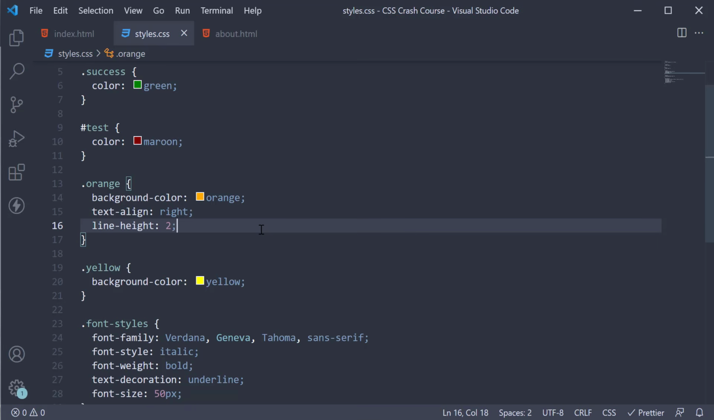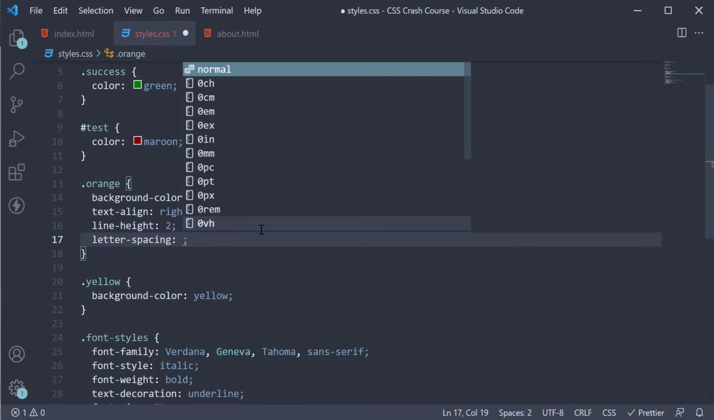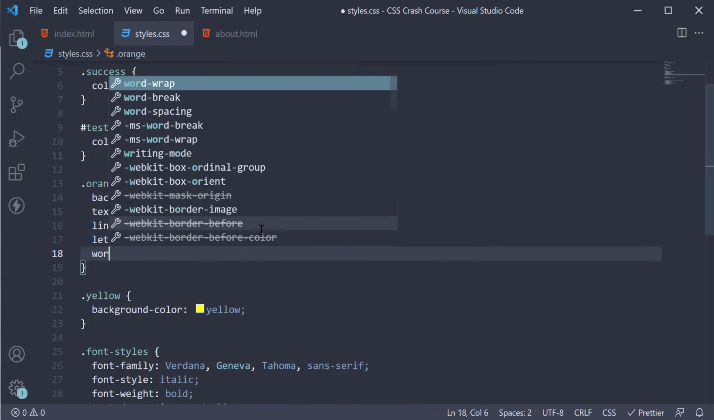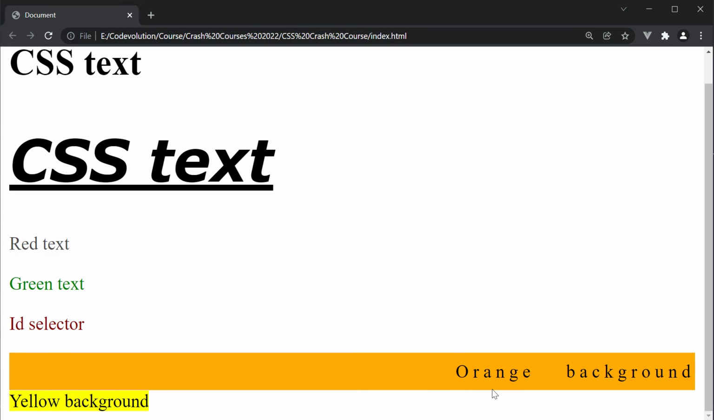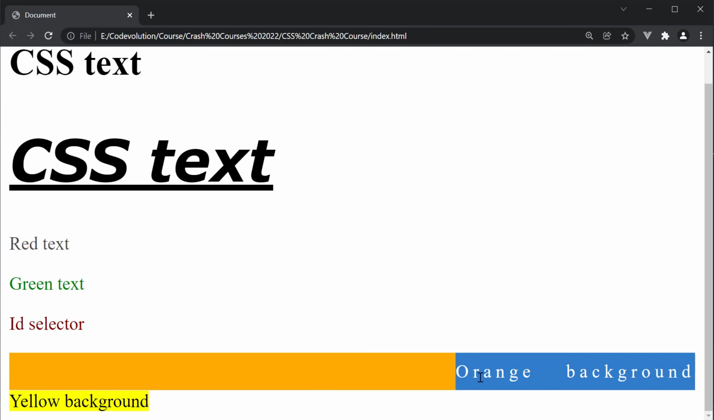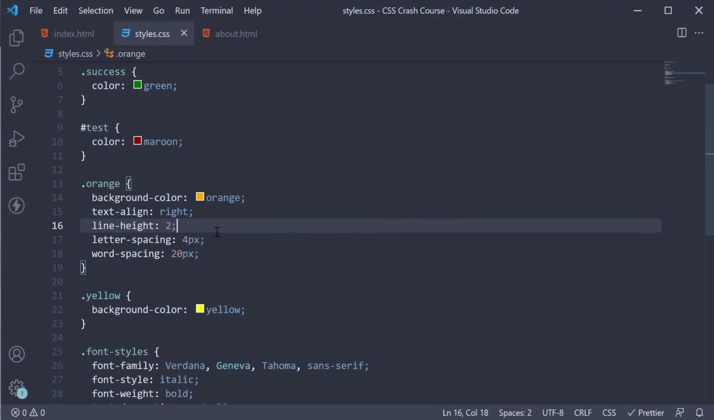The next two properties are letter spacing and word spacing, which are used to control spacing between letters and words in your text. If we specify letter spacing to 4 pixels and word spacing to 20 pixels, refresh, you can see the spacing quite evidently in the browser. The letters are quite far apart and the words are as well. So text align, line height, letter spacing, and word spacing. These are some of the text-related properties and values you need to be aware of.